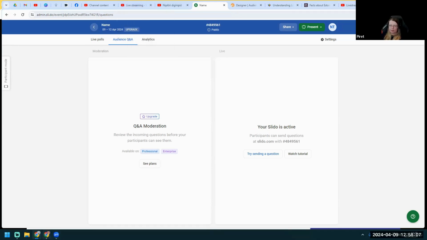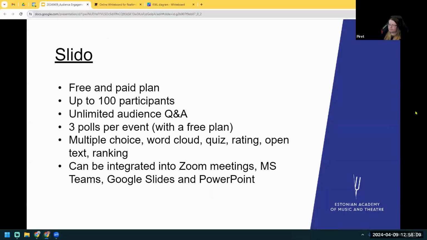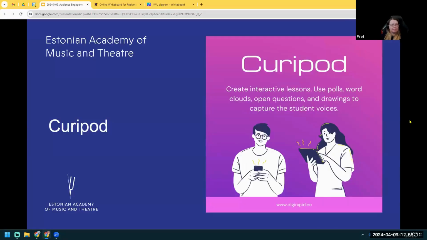Now another one that I have here mentioned is QReport. QReport is similar to Slido, but it is designed specifically for teachers. Quite a lot of people in education use it, and it helps teachers create some interactive lessons. Yesterday, I tried it out with you, and I said that it's a Norwegian platform.